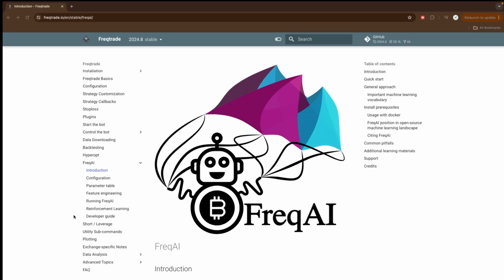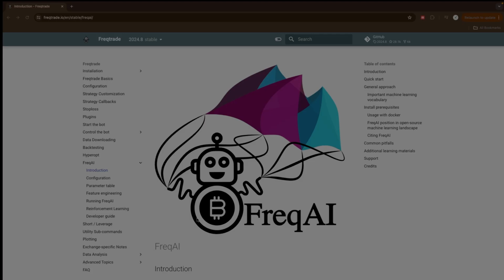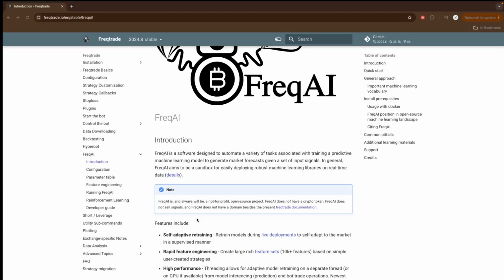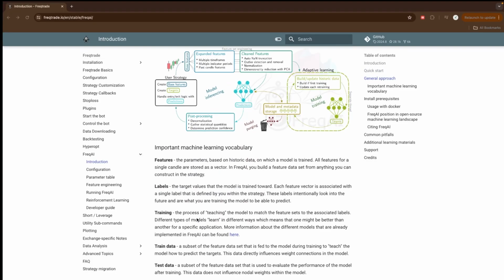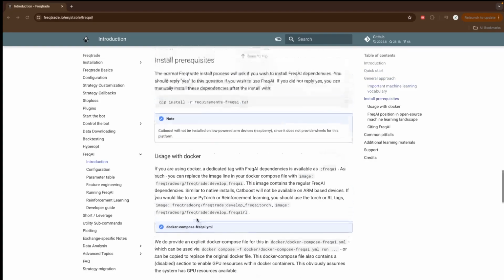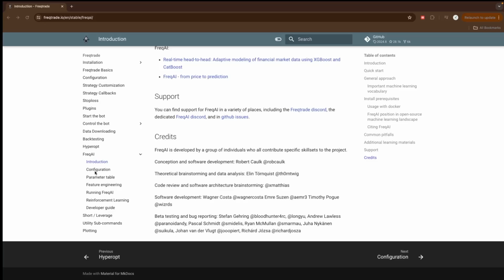If you can see on the screen, we have very good documentation of FreqAI. Here is the introduction. In this, you can learn about all the features included, then the general approach, the important machine learning vocabularies, and then the prerequisites. But I know it becomes so overwhelming for anybody who is new to this field. So in order to grasp the concept from the basics, I will try my best to give you the best possible content, and let's deep dive into this topic, right?